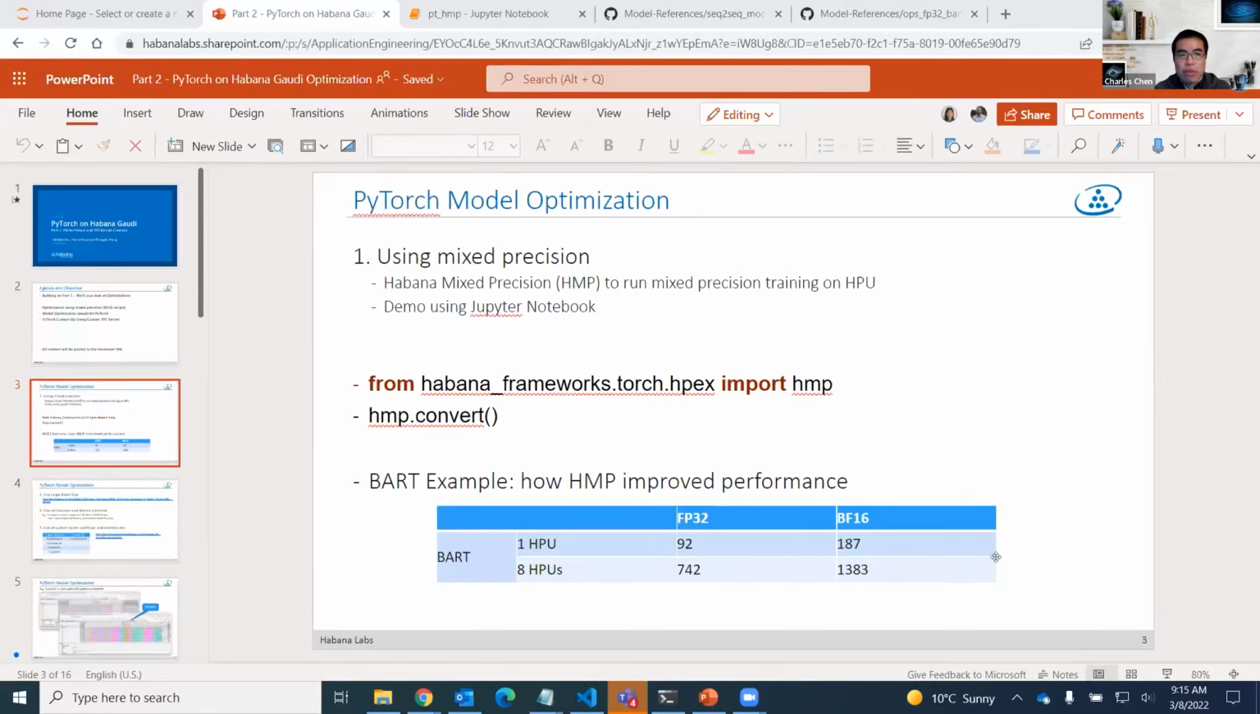We can take the benefit from mixed precision because it helps to improve the training performance.